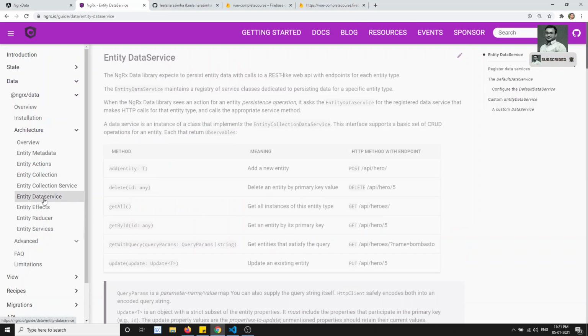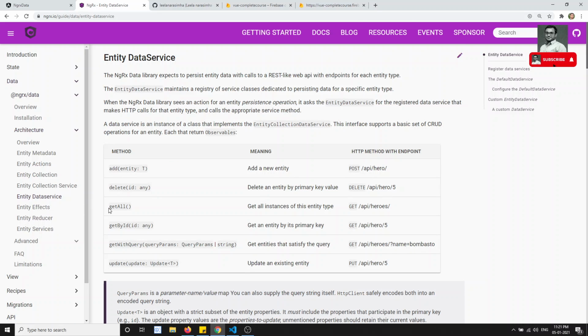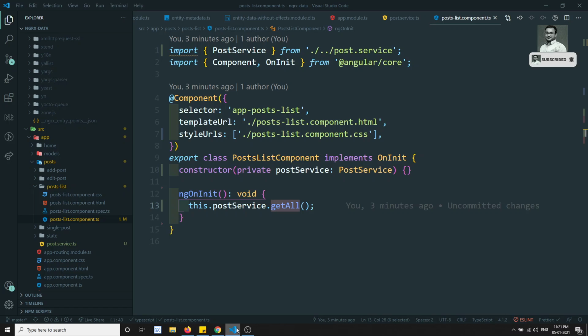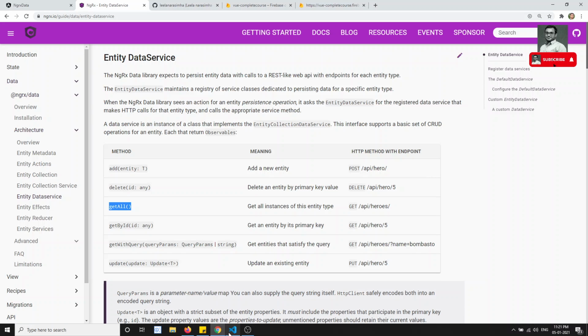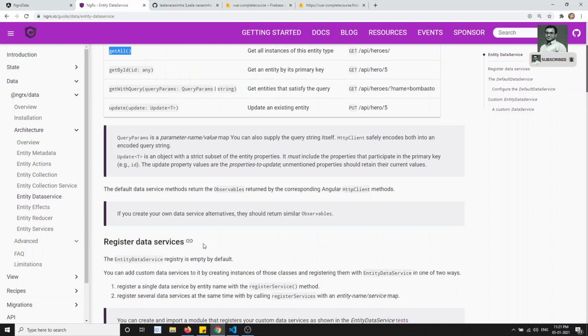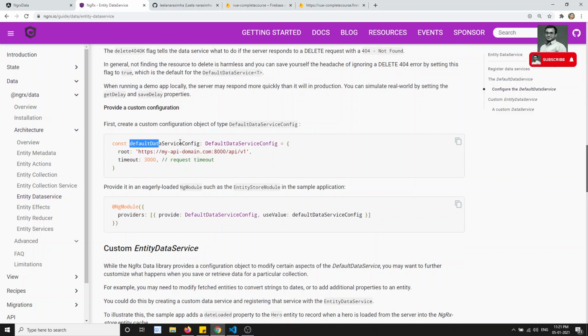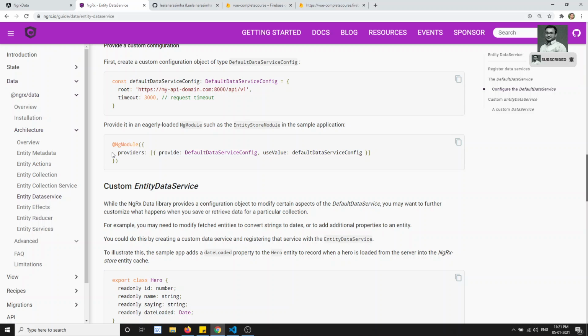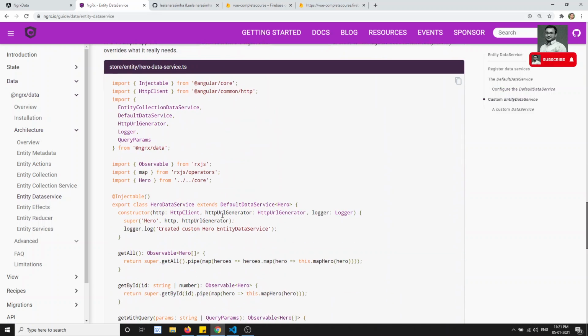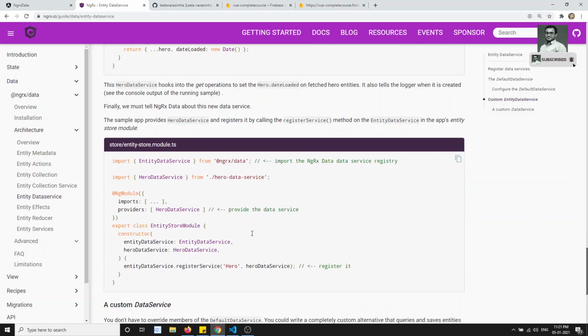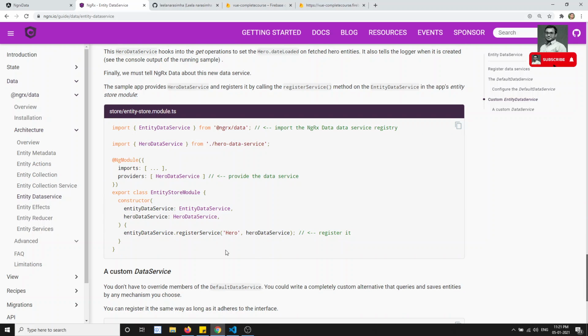So how can we do this? We need to somehow override the get all method. Whatever execution it is doing, please don't do that. So we need to override that get all method. How can we override it? We need to create a data service, sorry, and add it in the providers. So let's create the data service and add it in the providers. We will try to do it in the next video.